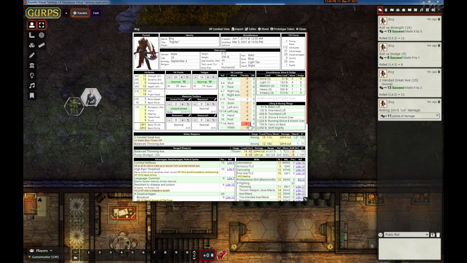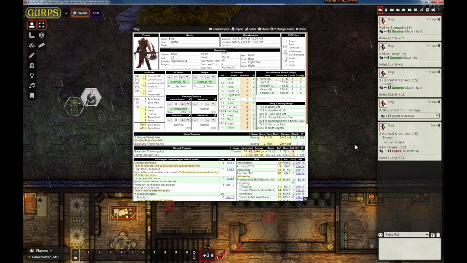You will also see some things in orange that turn into buttons. These are modifiers. If you click on them, they get summed up down here in the thing we call the Modifier Bucket, and they apply to the next roll. So if Bog was going to try to chop somebody's head off and take a -5 to attack the neck, I do this. And you can see in the chat log that it rolls his two-handed axe, -5 to try to hit the neck. The new target is 10, and he missed.